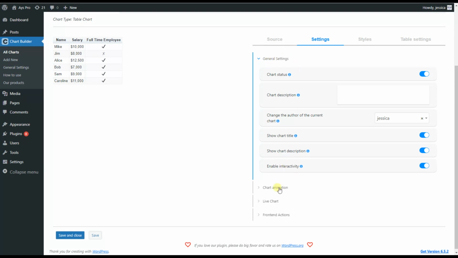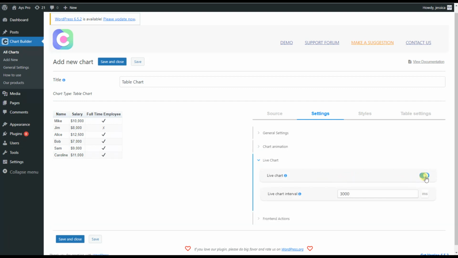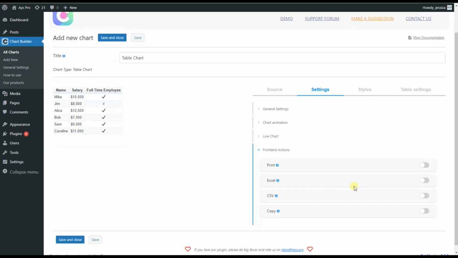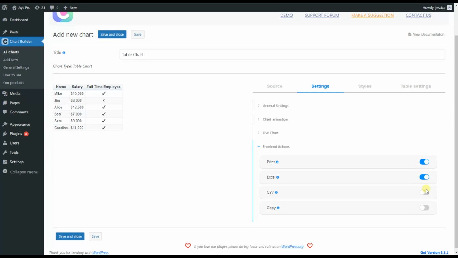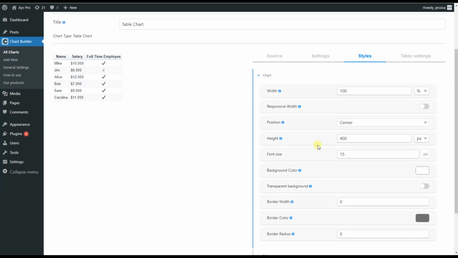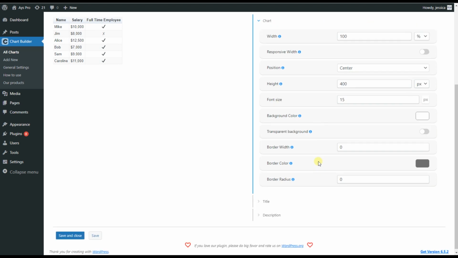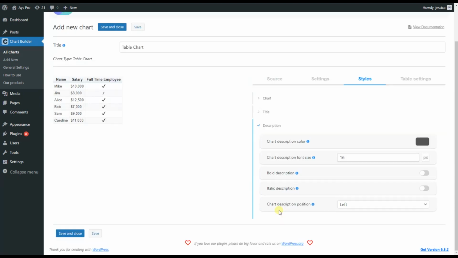This is the general settings, then comes the chart animation with its sub-options, then the live chart, and the front-end actions. We can tick them. For the styles tab, you can specify the width and the height of the chart, you can add your desired font size and background color for the chart, and you can have some settings related to the border. You can customize the chart title and the description.